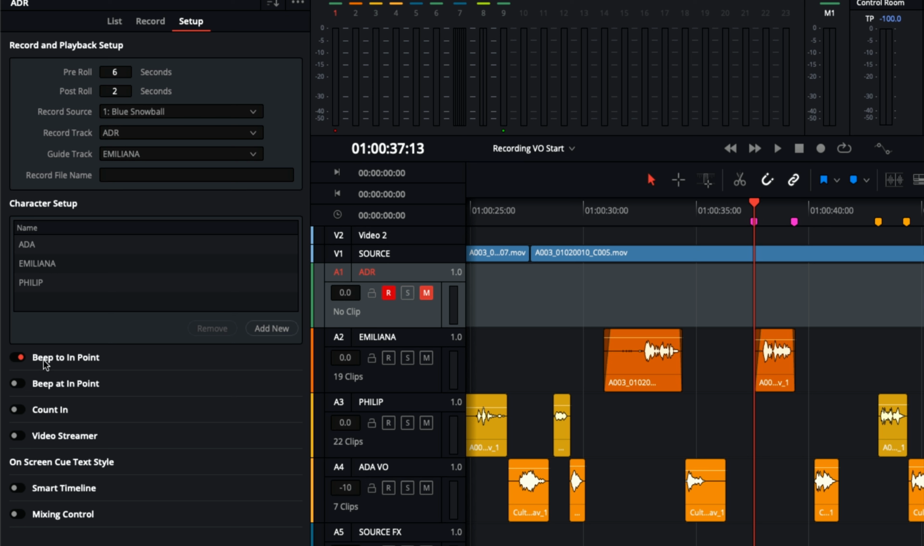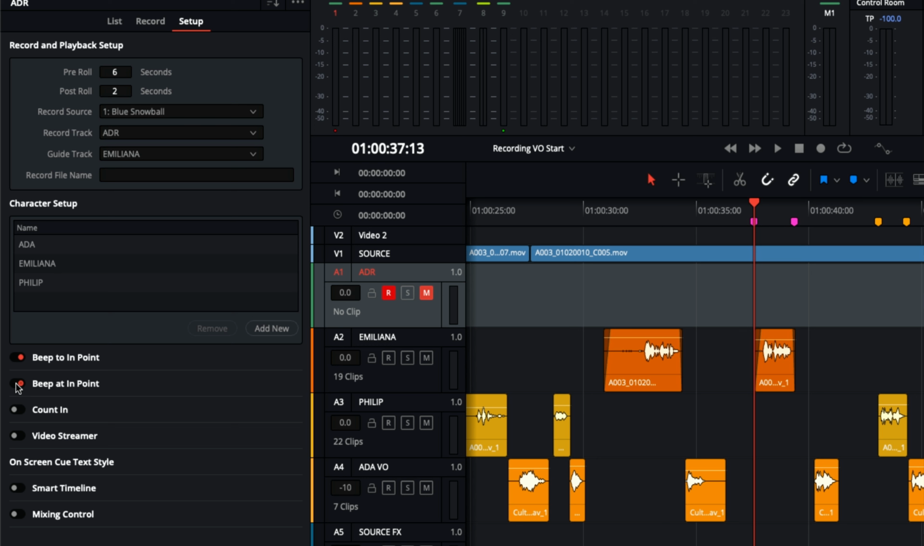So right here at the bottom, you'll see the first choice I have is to beep to the endpoint. That means there will be a series of beeps up until the point where the endpoint, the beginning of my recording cue, and then it will stop beeping. So we've got that. The next one down is beep at the endpoint, and that means go. The endpoint is when the actor is cued that they have to start talking or should start talking. And so it's important to have both.